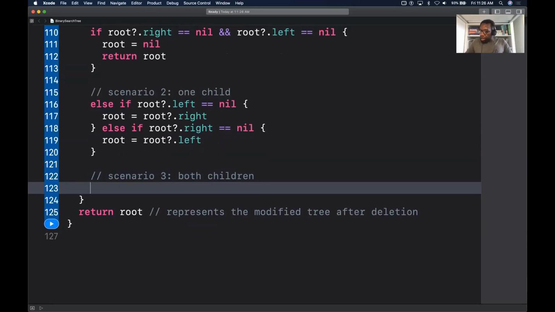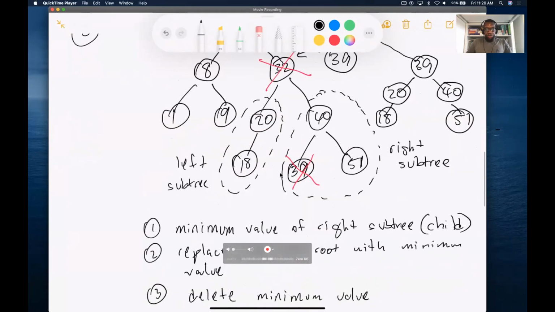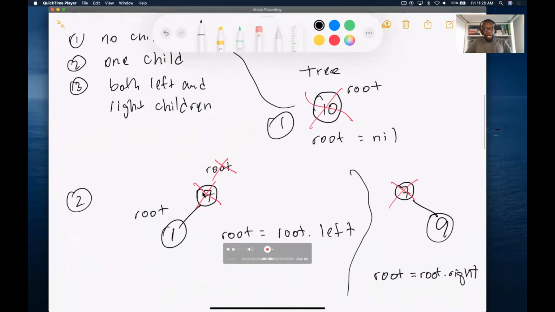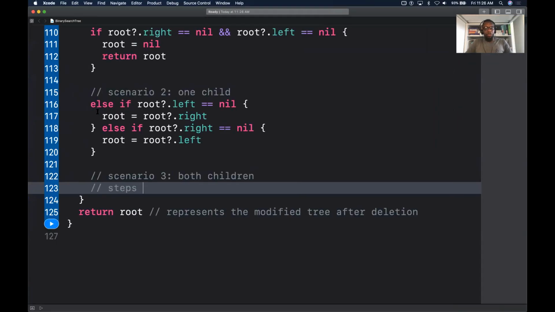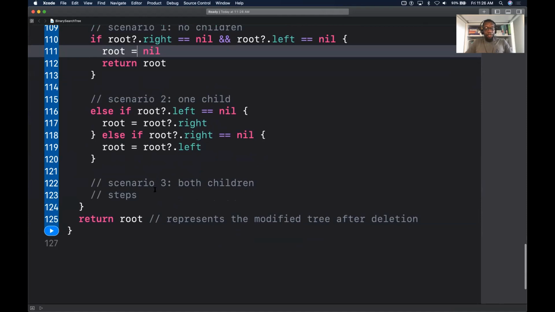What are the steps we said? Let's write them down here. So scenario 2, let's go back to the drawing here. We're saying if right equal to nil, we just say root equal to left. How are we determining that it only has one child though? Because we've passed through where it has 2 children. Actually, sorry, one second. We're going to do scenario 3 last here.